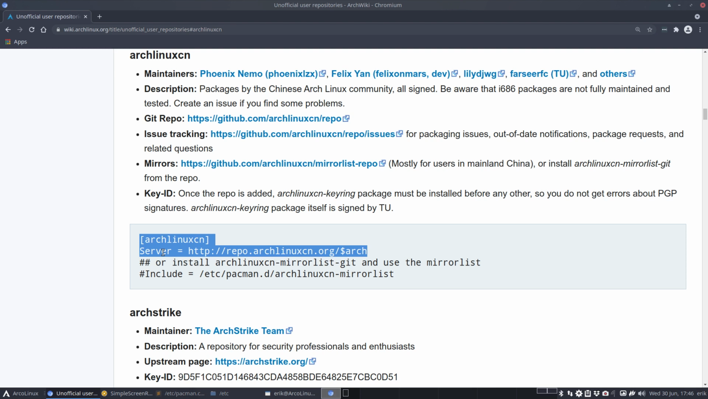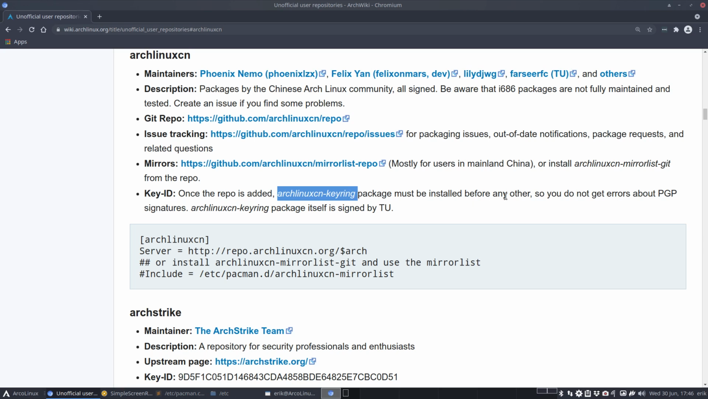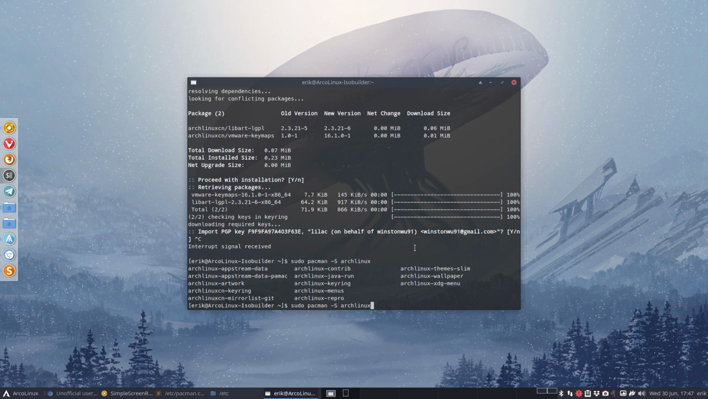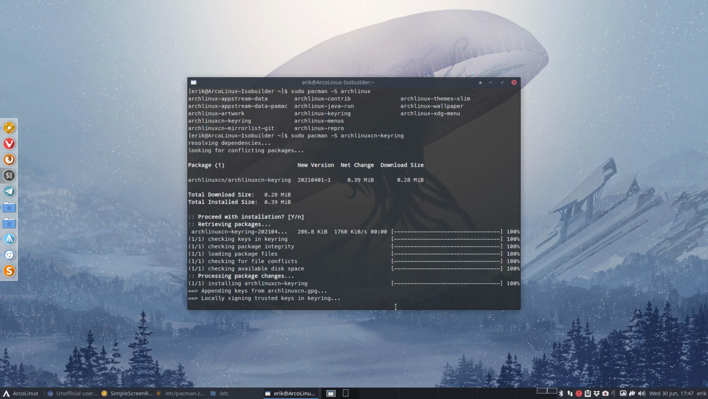Key servers are not from ArcoLinux, but we need the keys. Once the repo is added, the archlinuxcn keyring must be installed before any other thing. So we got a new key we can install. Ctrl-C, sudo pacman -S archlinuxcn-keyring. We install first the keyring.